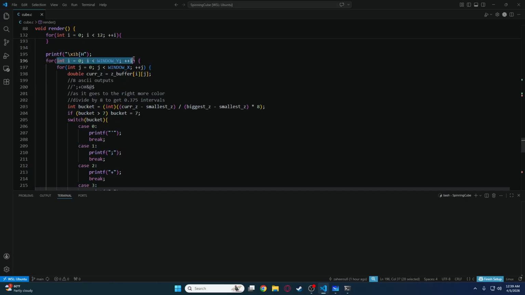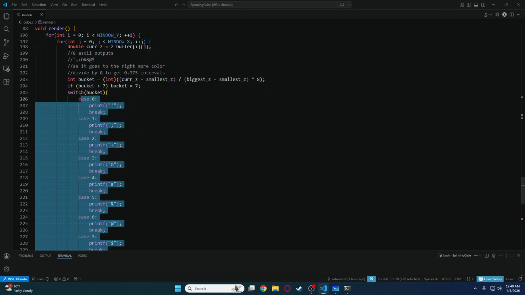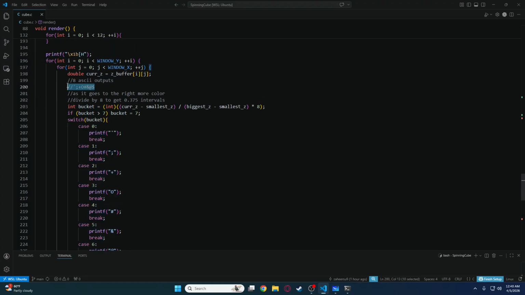Yeah, and then we iterate through the entire window Y, window X, and store the current buffer, and then I wanted to have it turn into the ASCII scale. So I looked up online, someone had a scale of every single ASCII character, and I just picked some of the cool ones. So apostrophe, semicolon, plus, 0, hashtag, ampersand, at, and then dollar sign. So as you go to the right, it gets lighter, which is pretty cool.